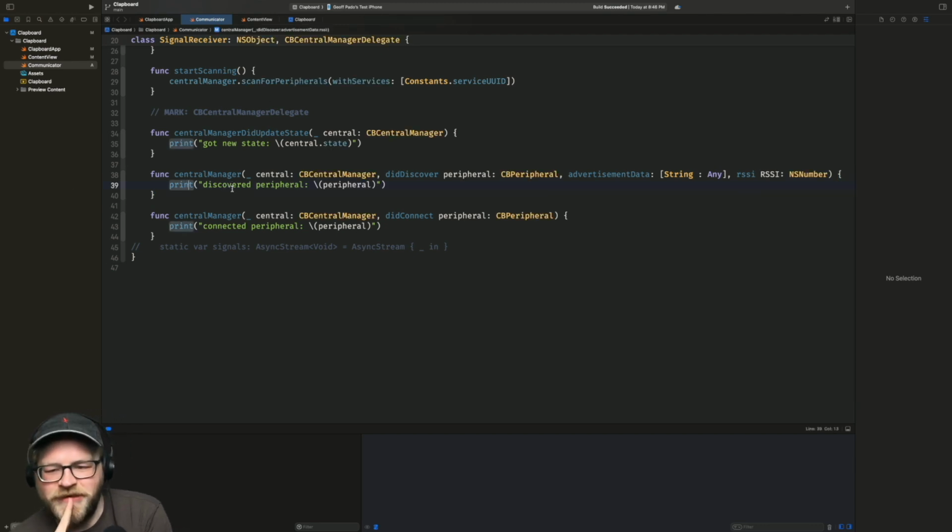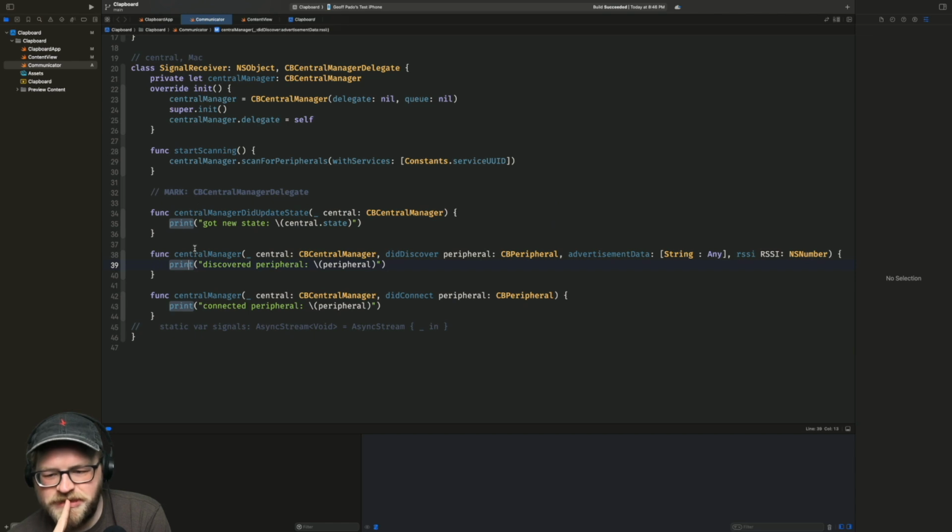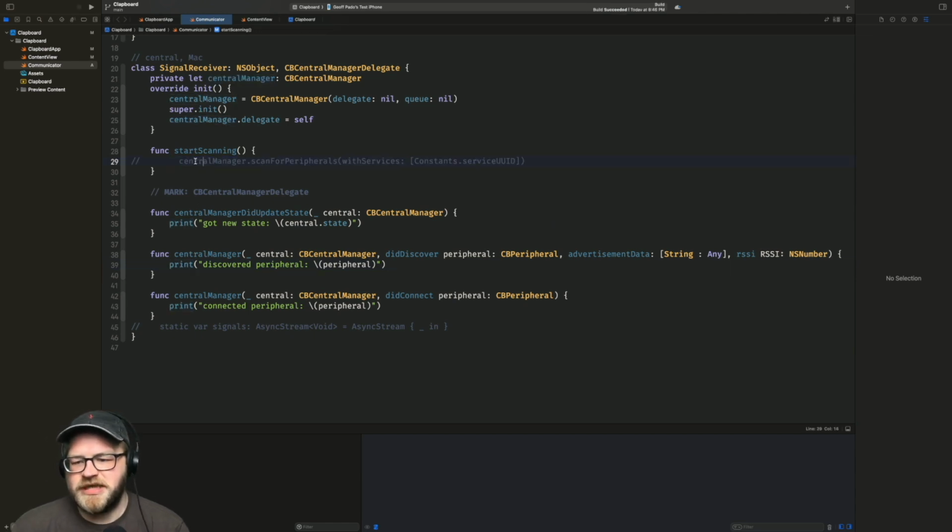All right, so we need to figure out how to get it into the powered on state. So let's turn off start scanning. Let's just have this not do anything. All we're going to do is sit here and wait.